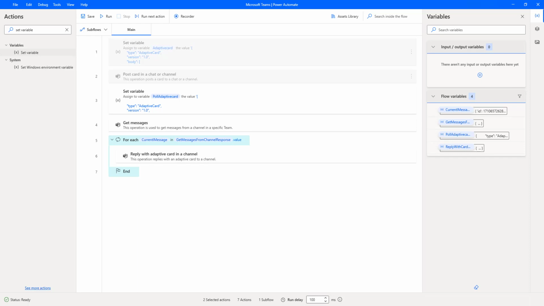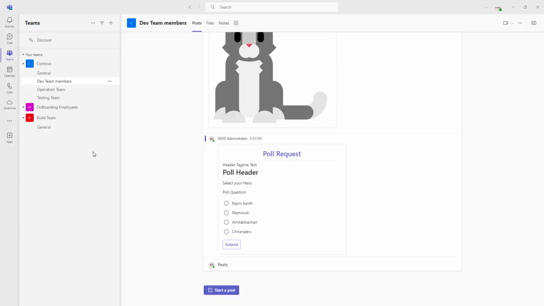Now to see the output, let me switch to Microsoft Teams. There you can see inside my dev team members, I got the poll request. In such a way, I have given select your hero, and the poll question is that Rajinikanth, Mammootty, Amitabh Bachchan, Chiranjeevi. I'm going to select the heroes and then I'm going to click on submit.